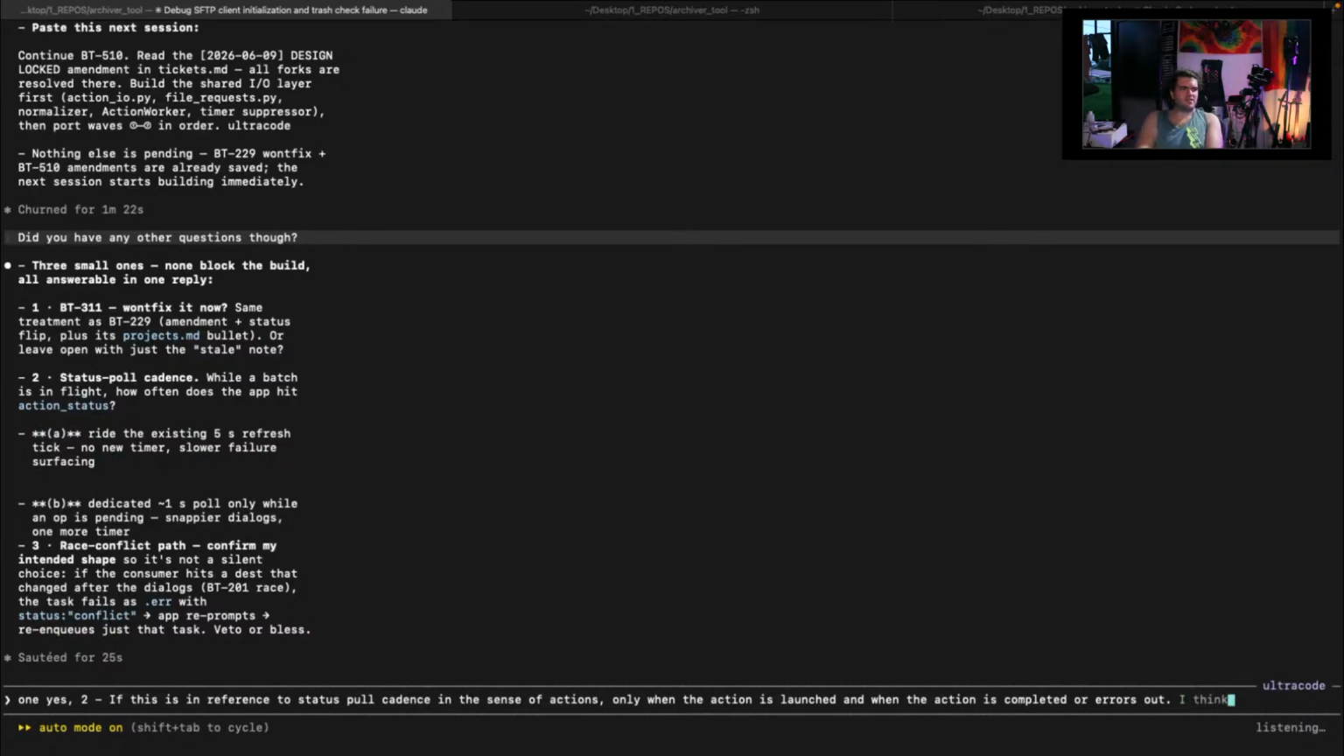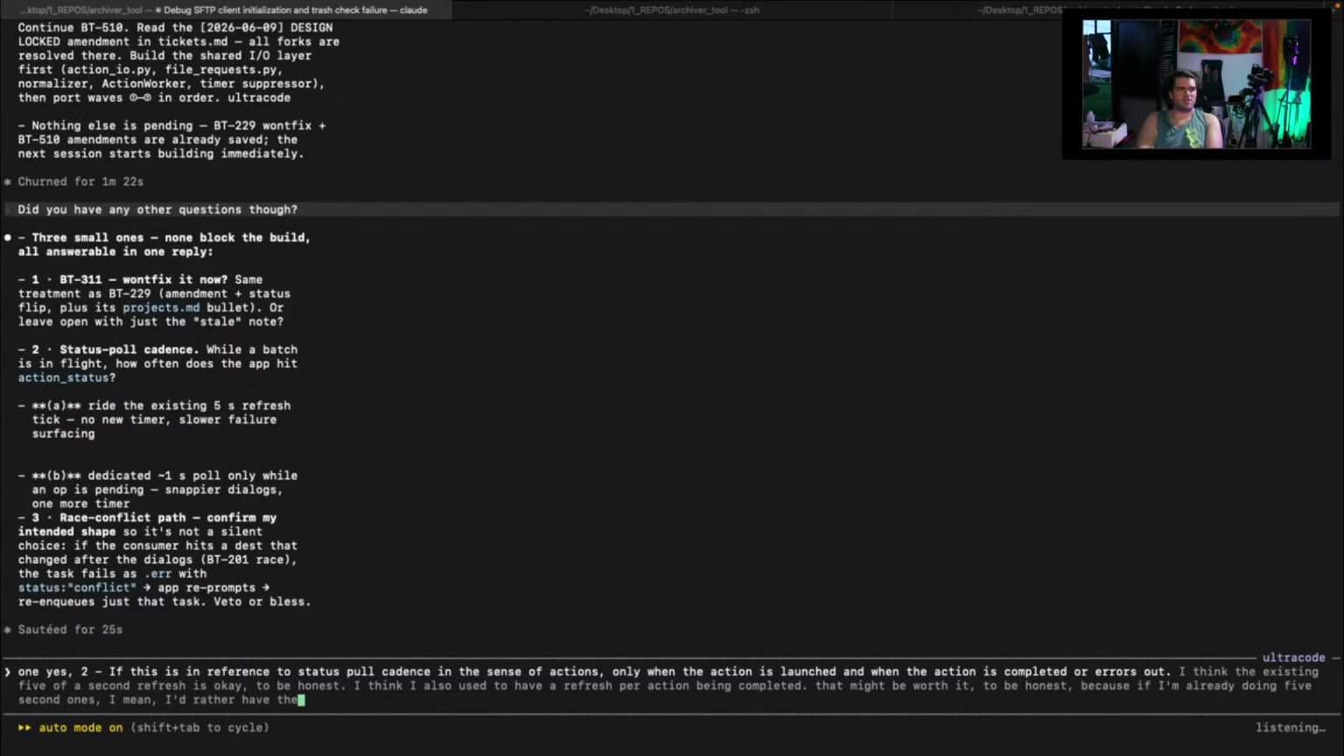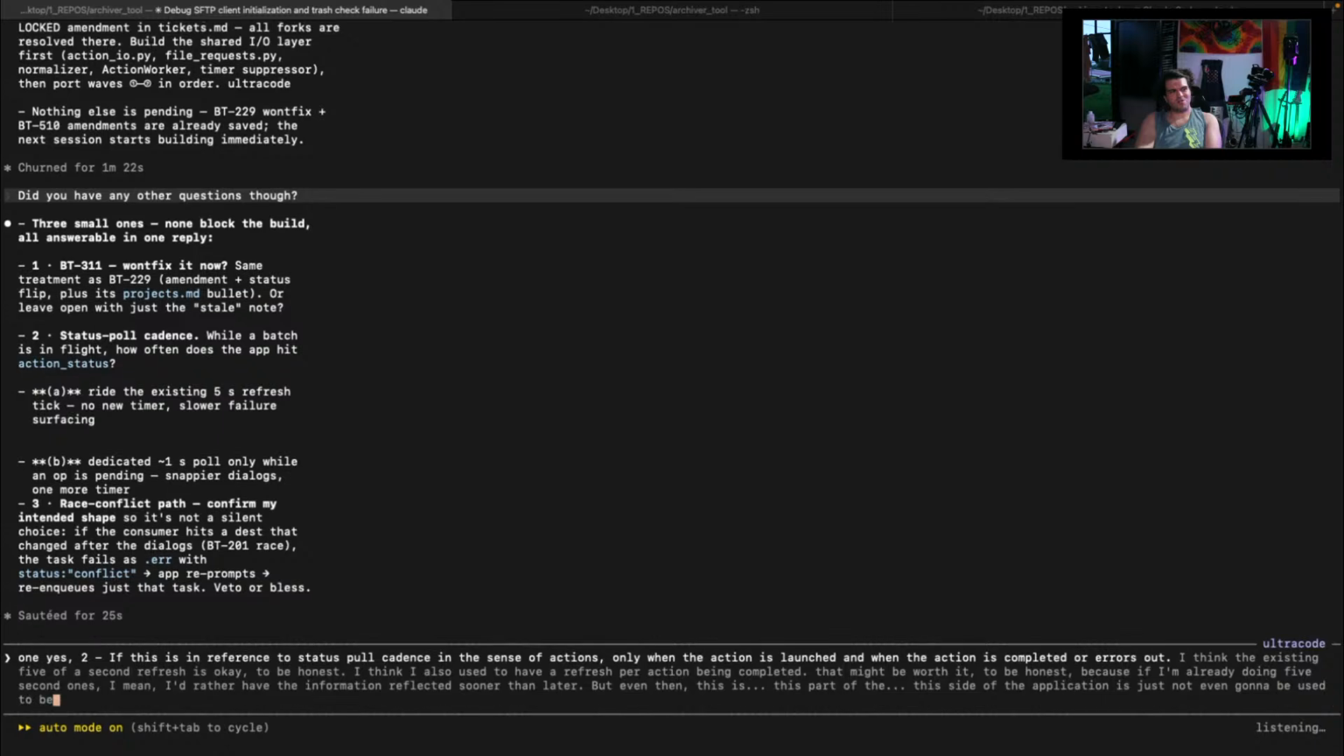I think the existing 5-second refresh is okay, to be honest. I think I also used to have a refresh per action being completed. That might be worth it, because if I'm already doing 5-second ones, I'd rather have the information reflected sooner than later. But even then, this side of the application is just not even going to be used most of the time. There's a whole other structure that I'm building out here.